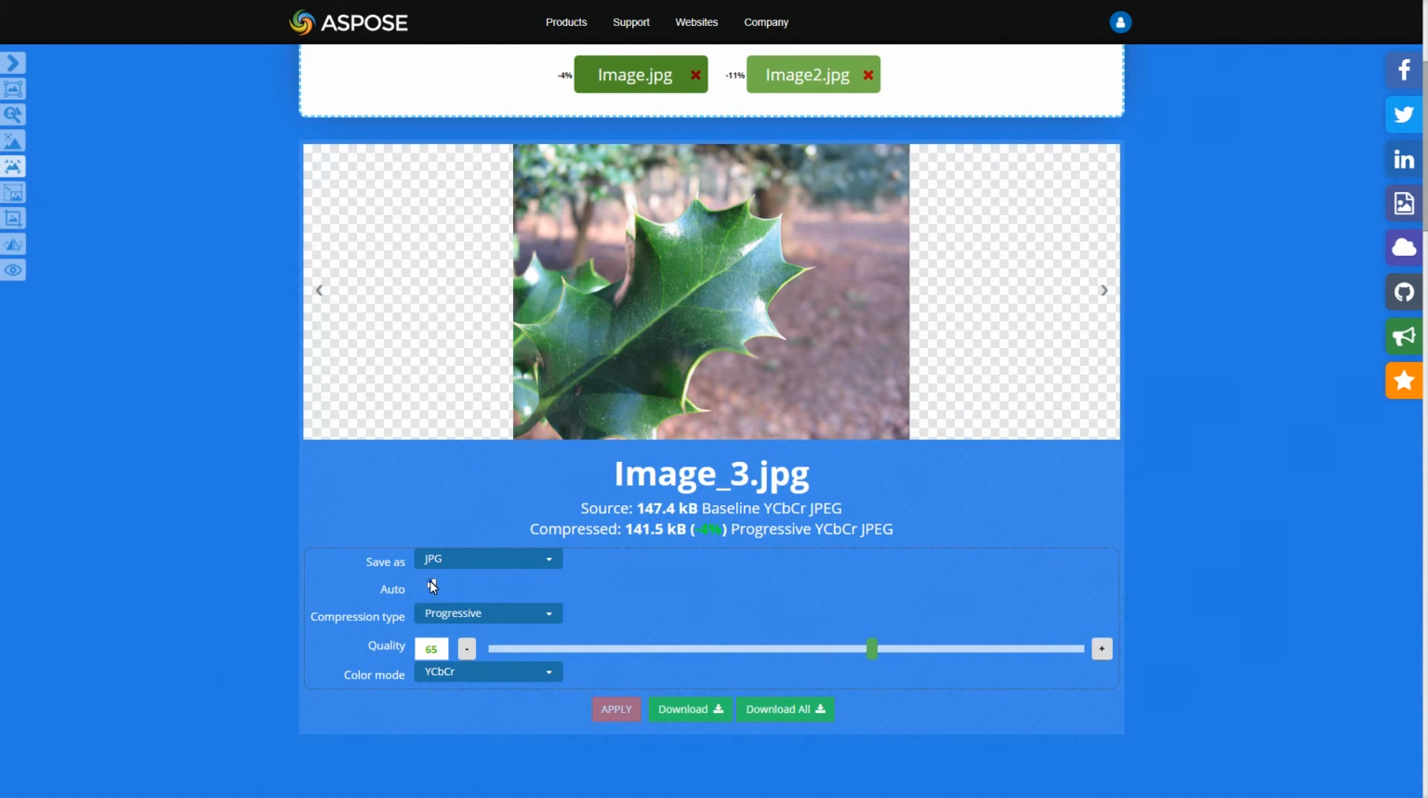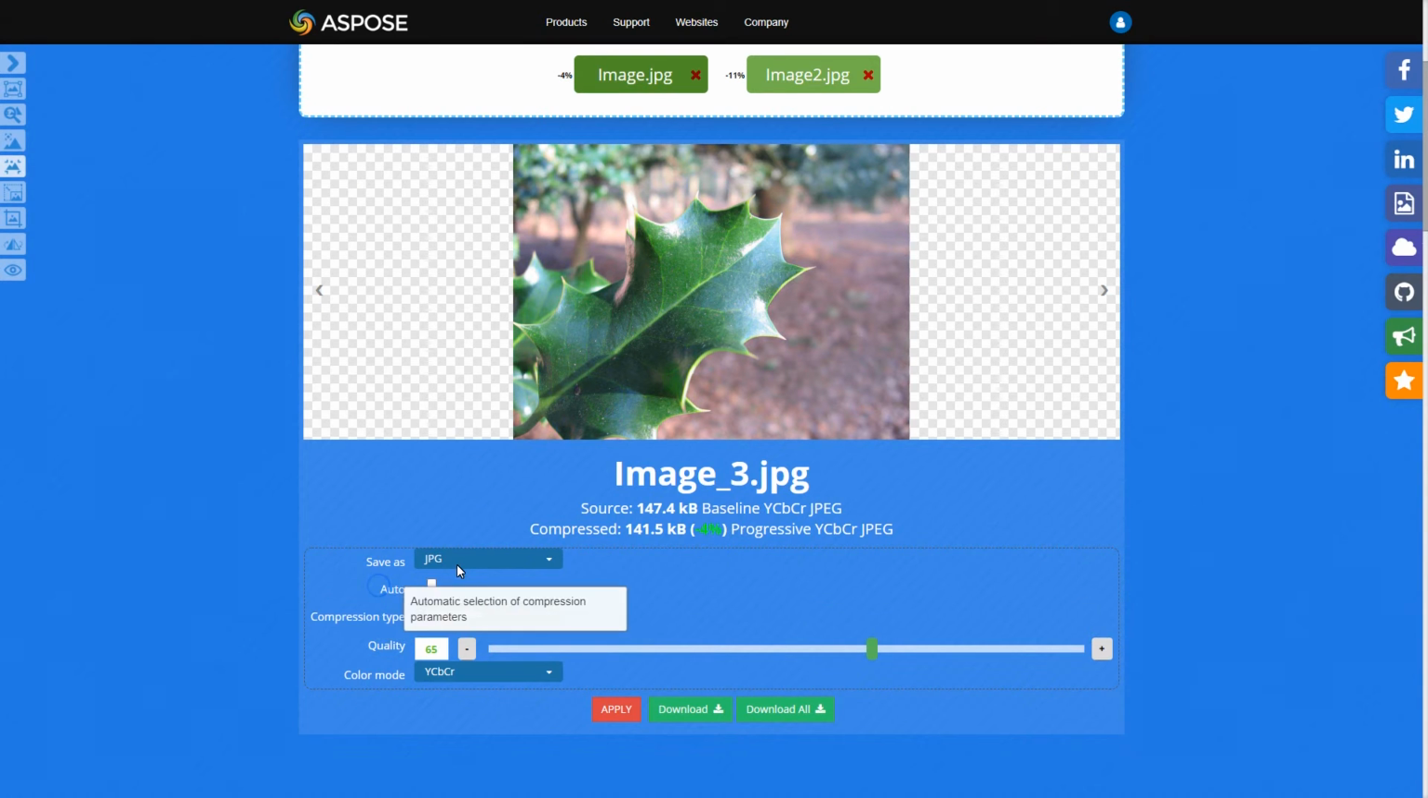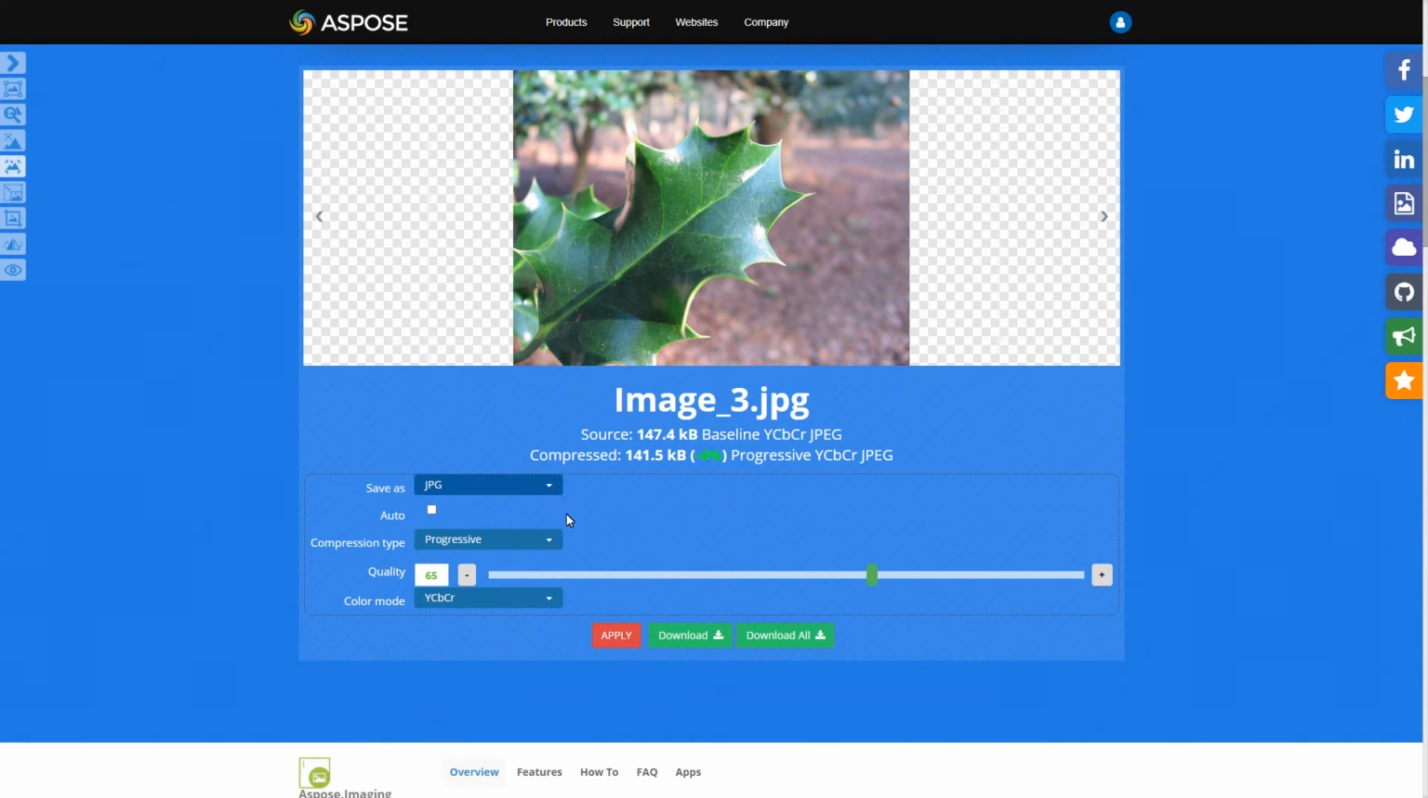You can check the auto checkbox to select the default compression options, or you can fine-tune the compression details for the desired output quality and file size. To specify manual compression options, please uncheck the auto checkbox.